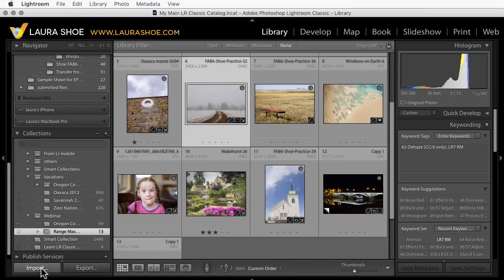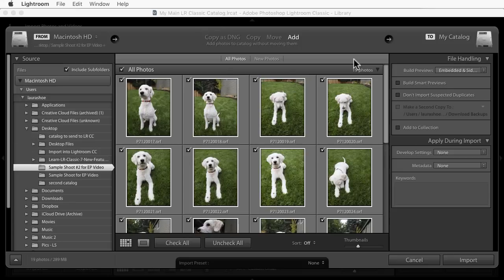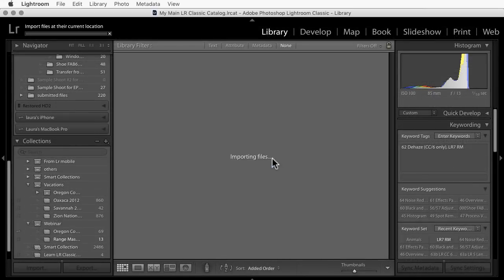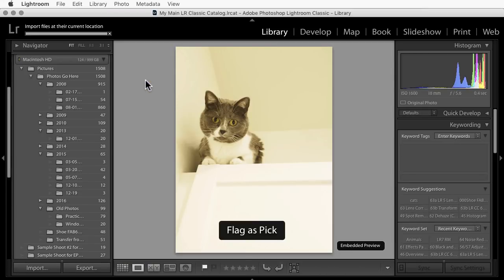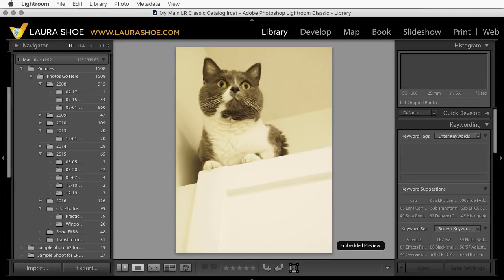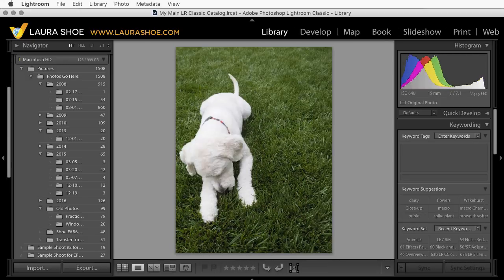I'll click on Import, and normally I would be using a memory card for this, but I happen to have some photos on my desktop that I'll use. You'll set all of your import settings just as you normally do, but under Previews, you'll choose Embedded and Sidecar. And I'll get back to exactly what Sidecar means there. I'll click on Import, and as soon as the photos start appearing in the grid, I can start rating and flagging these photos. And I won't see loading messages as I go from photo to photo.